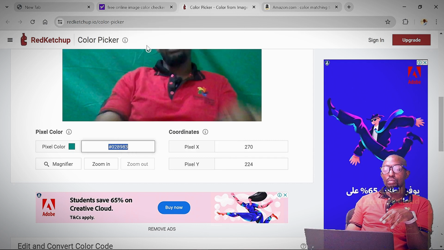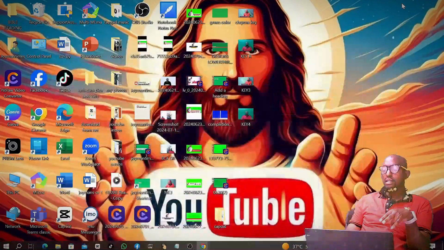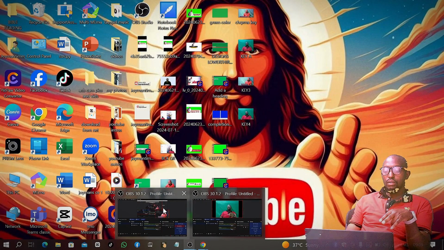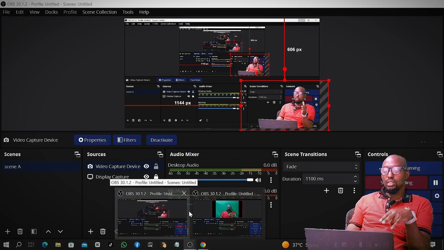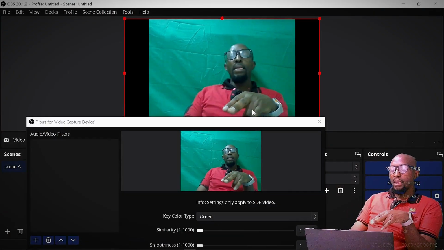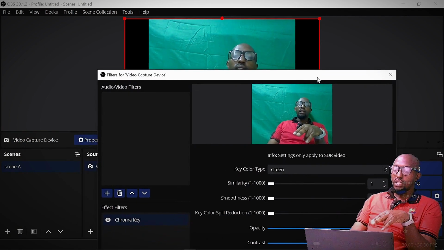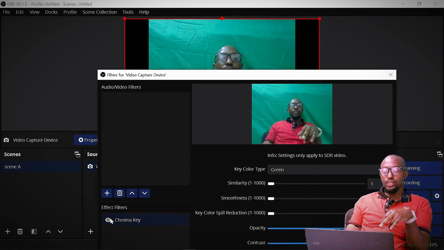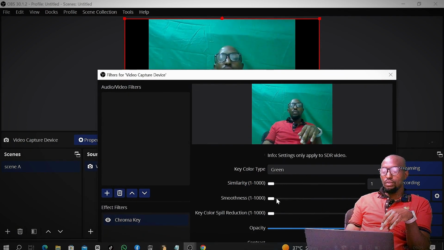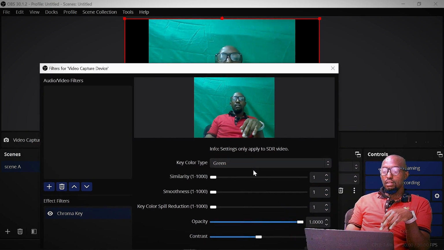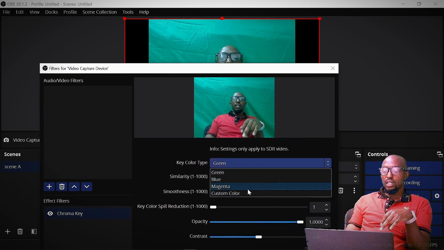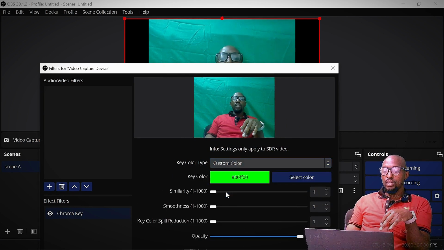I have to copy this color. I have copied this color here. Then I go back into our OBS, then I bring back our window. Then chroma key. After here, I have to set it as a custom.